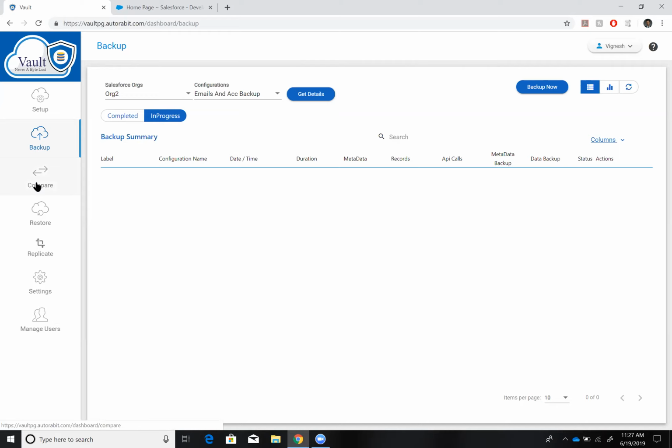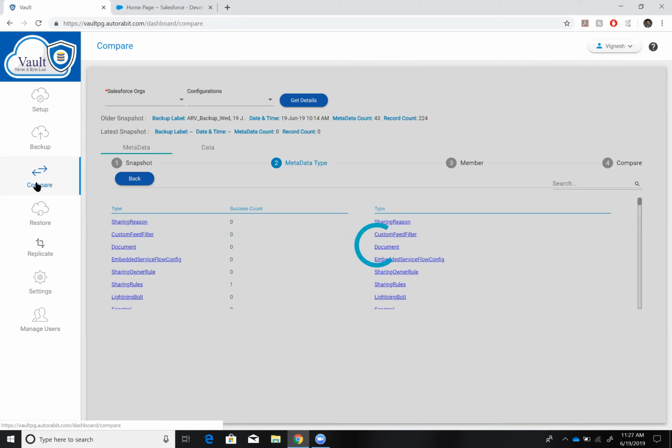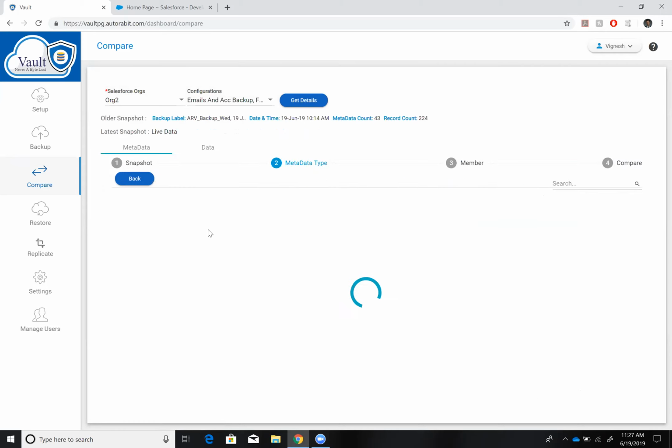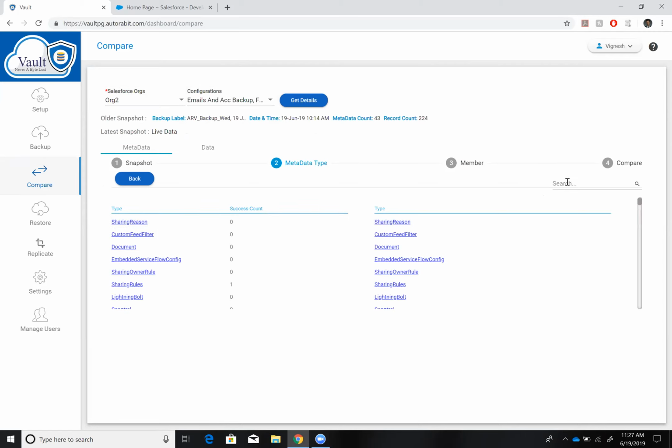It might be intentional or unintentional. So for that, we have a feature called compare org, where you'll be able to compare the last backup that you have taken with the live environment setting. So for example, if I take a backup that was triggered probably a few hours back, I can do a live comparison here. And on a metadata basis and on a data basis, I can compare what exists in that backup and what doesn't exist in the org.